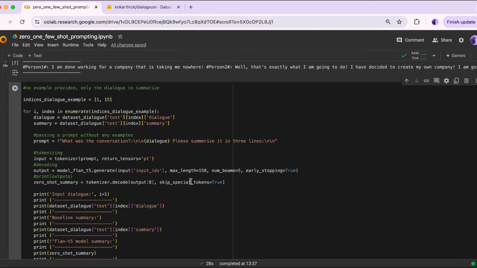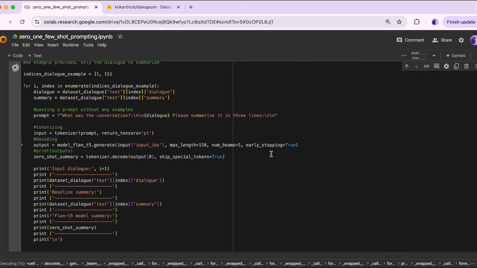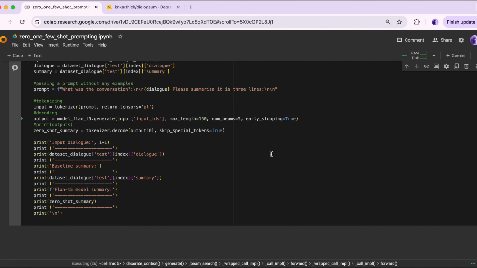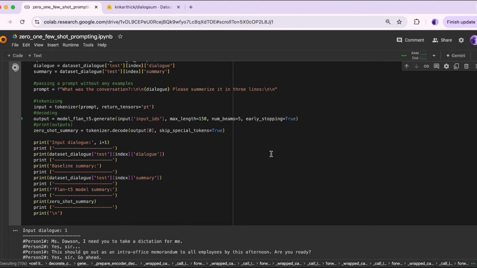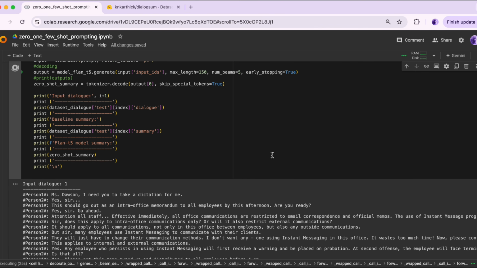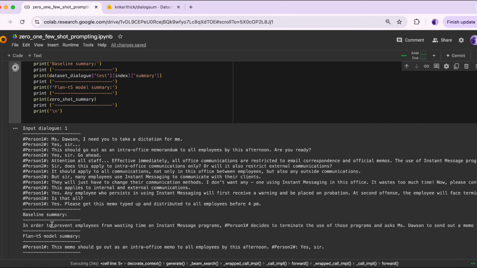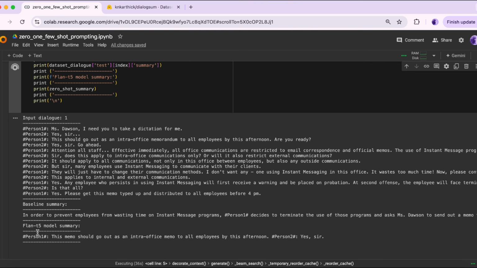So this is the text summarization using the zero-shot prompting technique. Let me run this cell. Zero-shot, as I mentioned, generates the summary for the test dialogues without providing the model with any prior examples or training on these specific tasks. In the output you can see the input dialogue, the baseline summary from the dataset, and the summary generated by the Flan-T5 model.